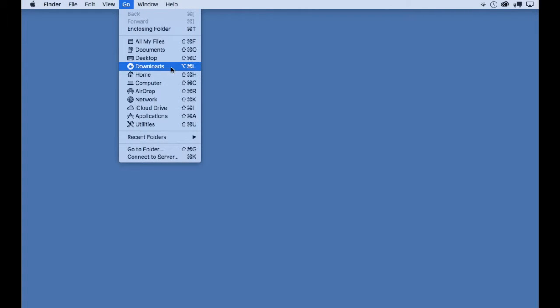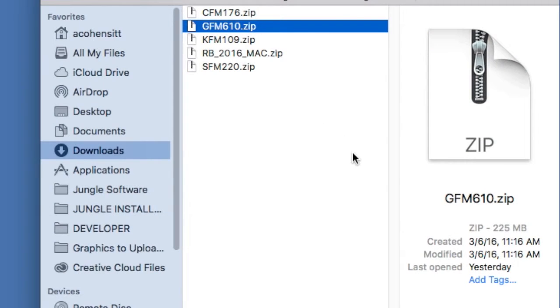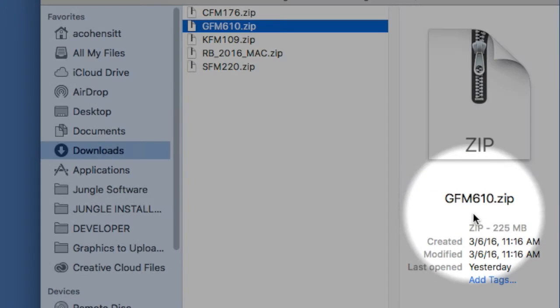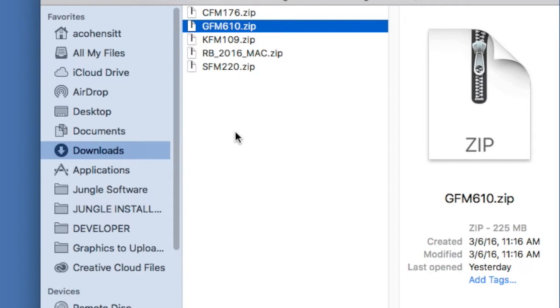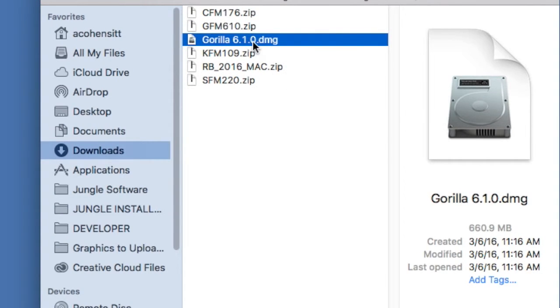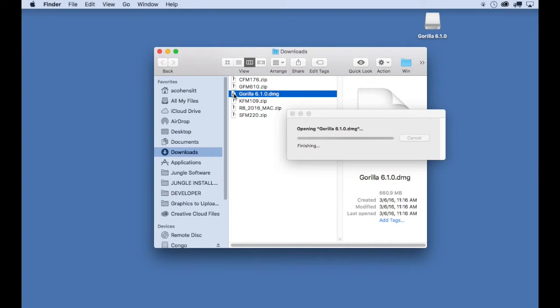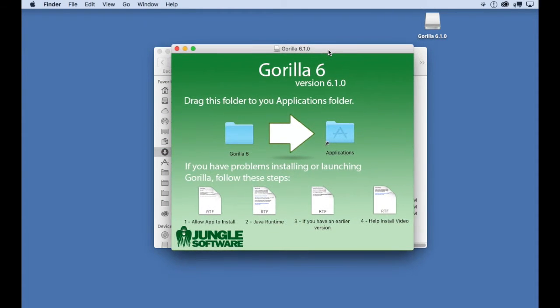If you downloaded Gorilla, go to your Downloads folder. You should have a file there called GFM, as in Macintosh, and then 3 numbers, which indicate the version. At the time of the creation of this video, the latest version is 6.1.0. So the file you are looking for is a zipped file called gfm610.zip. Go ahead and double-click this file to expand it. This will unzip to a DMG file. Double-click that, and you will see the DMG install screen.